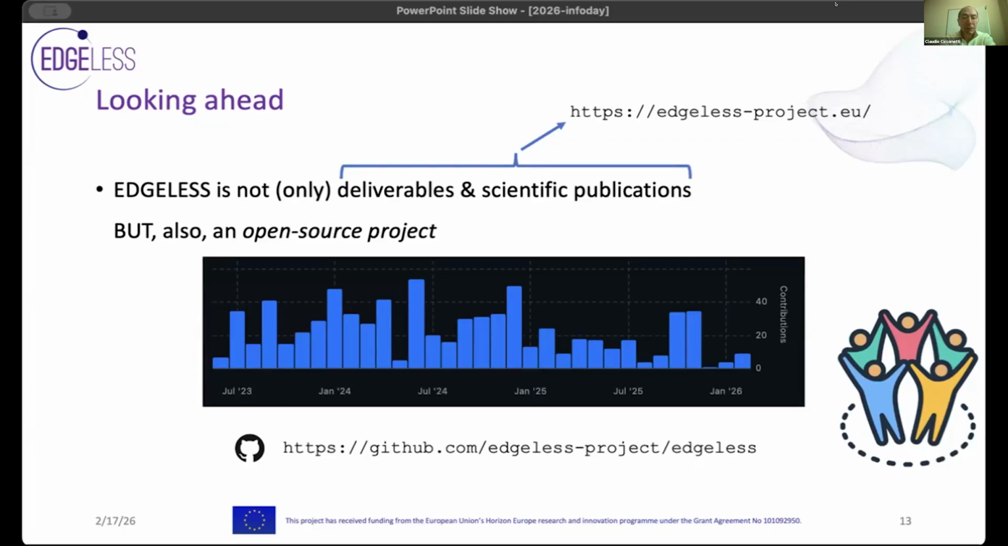It was created almost immediately, and then it has been active throughout the lifetime of the project. So this is the screenshot from GitHub on the contributions, and starting from summer 2023, the project started in January 2023, we have almost uniform, except for the August months, distribution of the contributions to the repository.